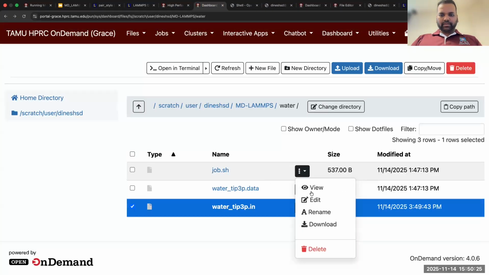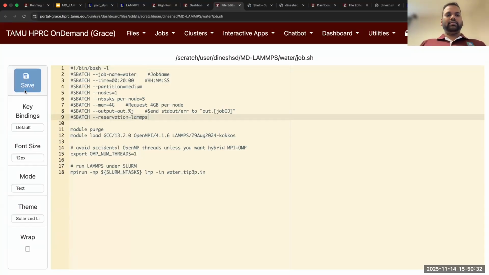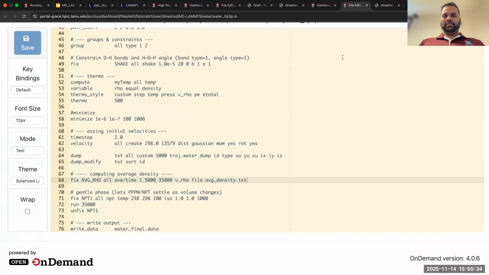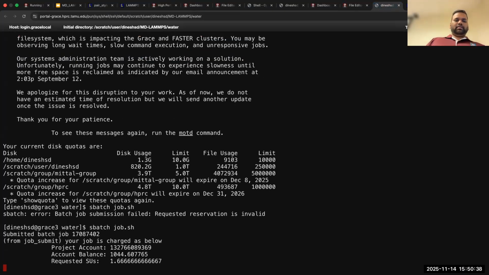Yeah, I have to change. I don't have delete, but I can change it to LAMMPS. Save it. Yeah, I'm getting that. What? Exactly what you just thought. But are you changing it in your job slip? I got the reservation name wrong. So open your job slip.